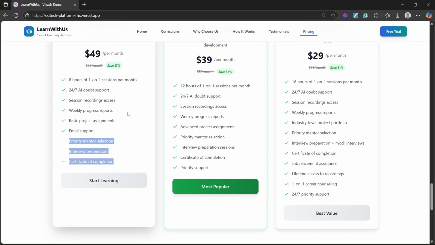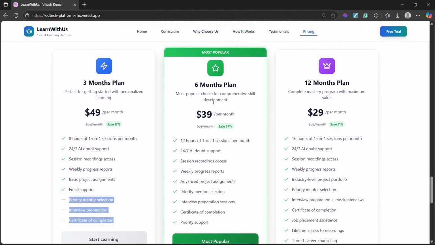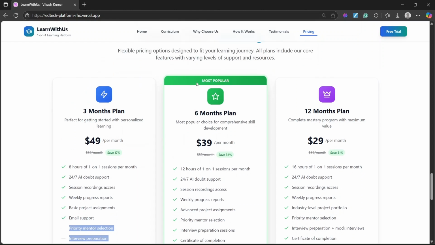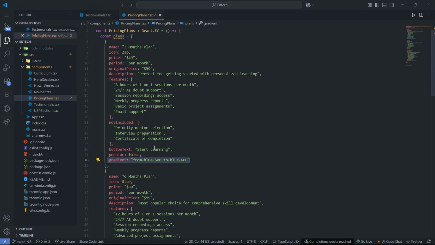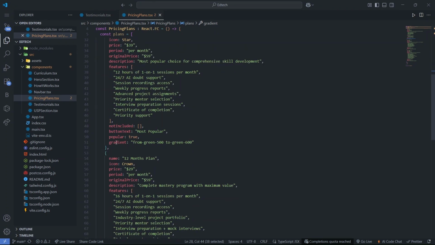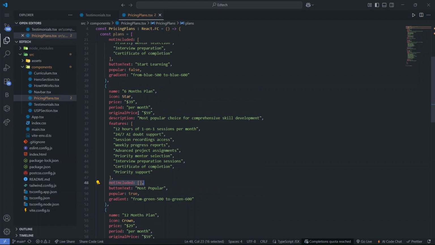So here we are making popular false because this is not the popular one. So for the popular one we want to show a different style over the tag and the button, right? So for this we make the object's popular true, right? And not included is empty because we are providing everything. So this is the way to create an array of objects, right?